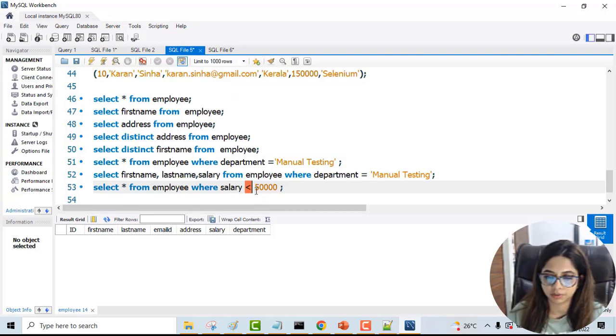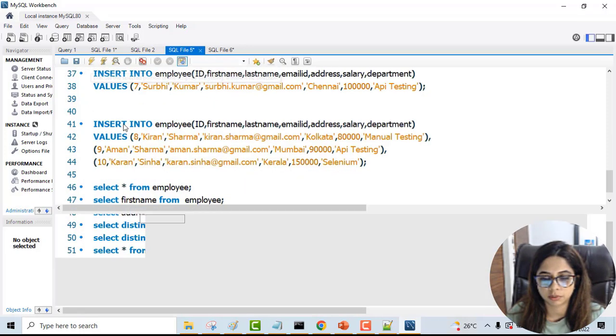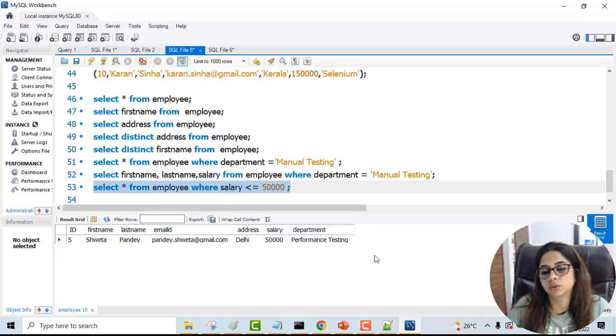But if we write equal to also here, less than equal to, we'll get one data set because there is one person who is drawing equal to 50,000. So that's how you can apply different operators, which is equal to, greater than, equal to, less than equal to, not equal to. Any operators can be applied along with the where clauses as per our requirements. So that is something which you can do now.